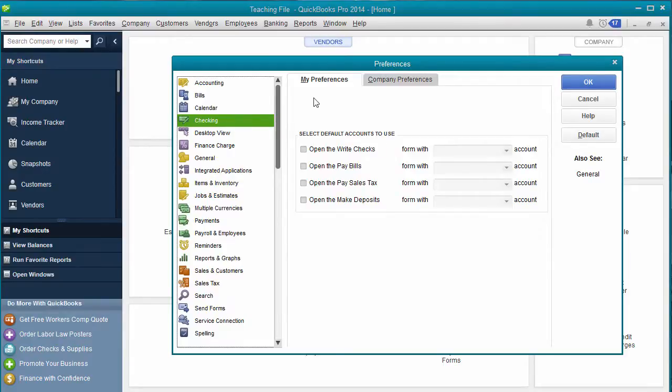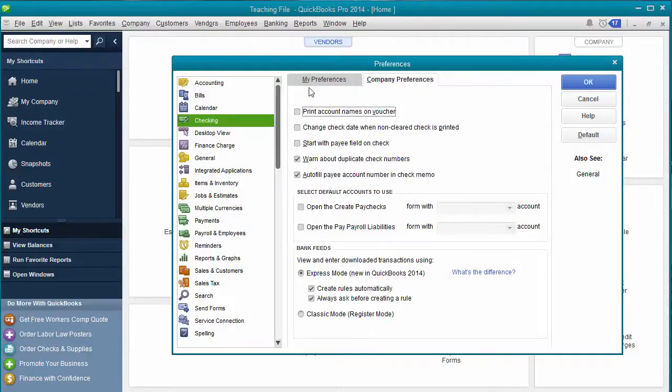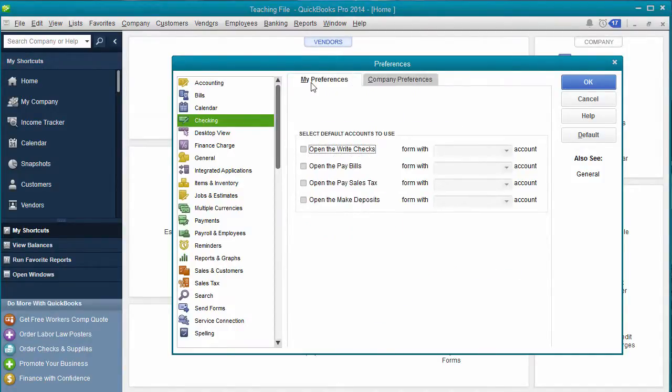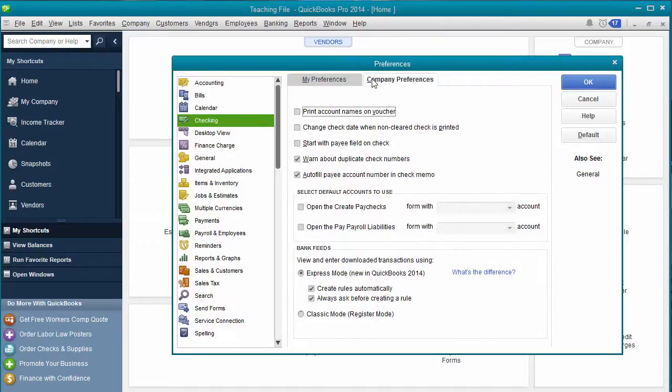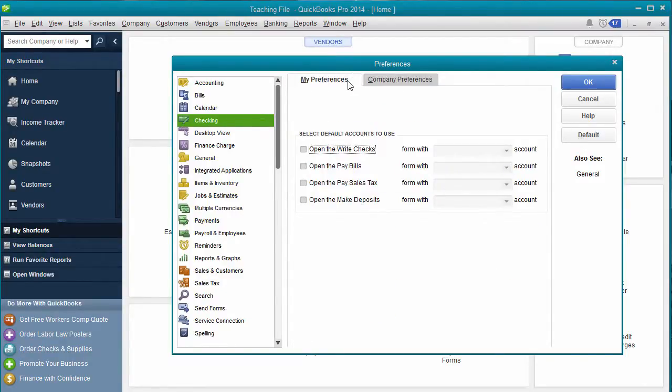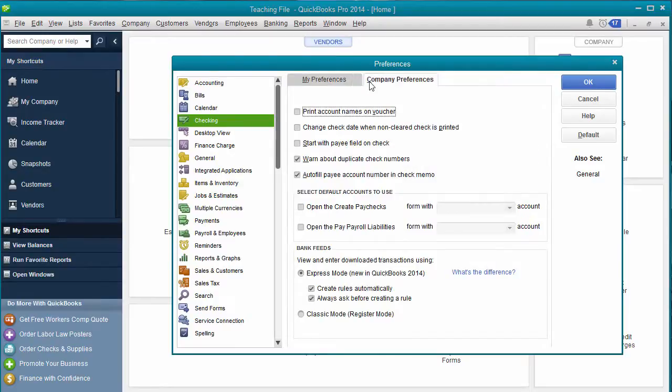And to the right, you'll see My Preferences tab and Company Preferences. The difference is My Preferences is for the person who's currently logged into QuickBooks. Company Preferences is for if you have multiple users that have their own logins that use QuickBooks. So My Preferences changes your personal one, and Company Preferences changes the company in general.